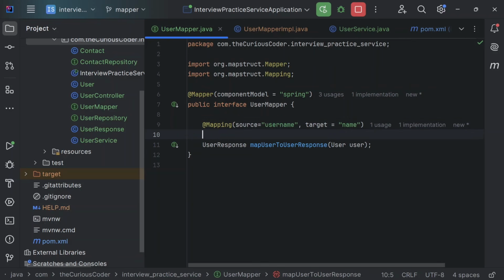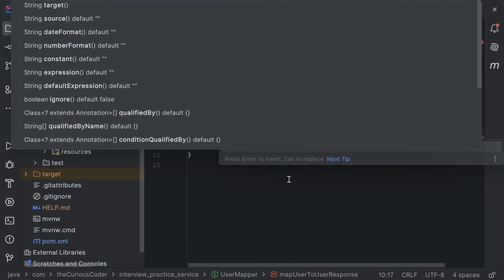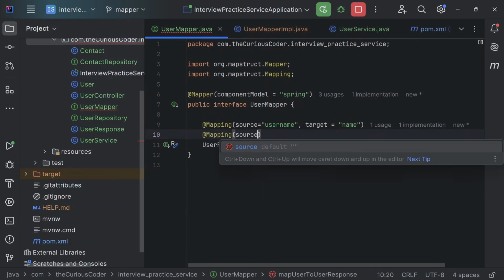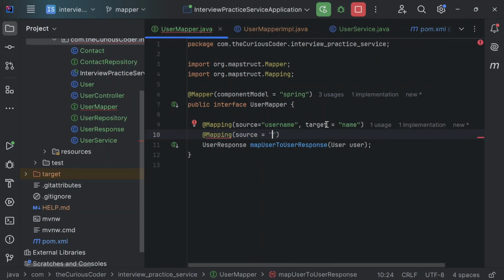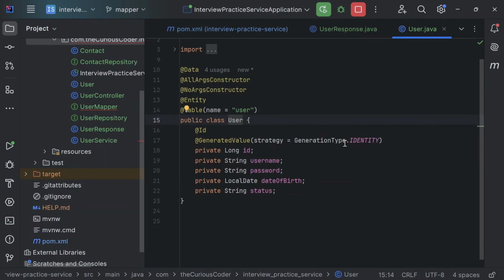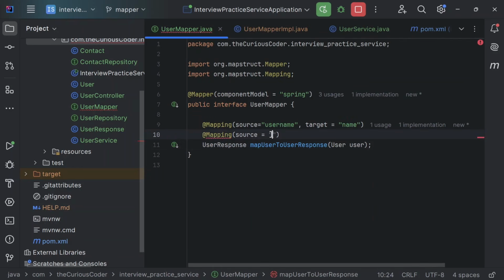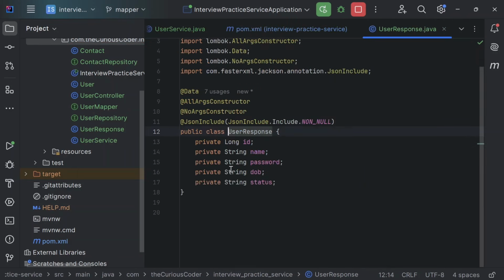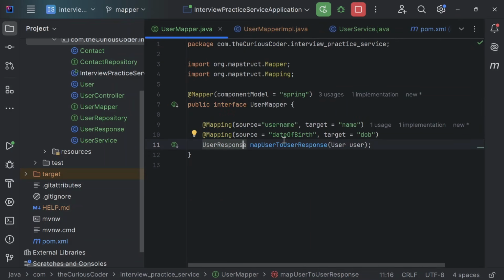Now, let's say I want to map date as well. For that as well, I don't have to write any conversion logic. I'll just give the source as, I think it's date of birth. Yeah, source as date of birth and target as DOB. So even though it's local date and this is string, you'll observe that mapper will automatically write the conversion logic for you.